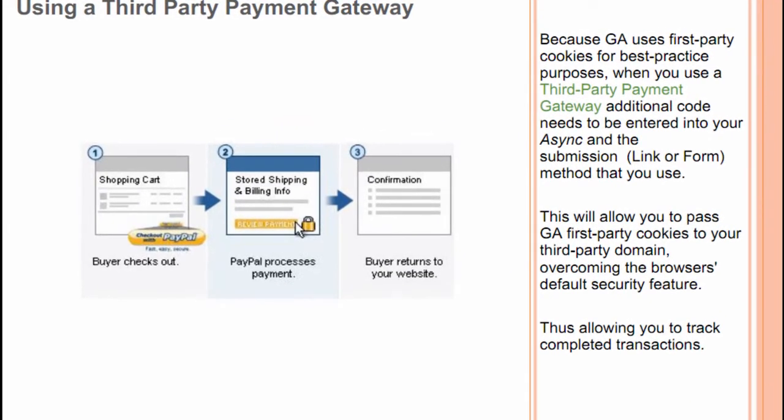Because Google Analytics uses first-party cookies for best practice purposes, when you use a third-party payment gateway, additional code needs to be entered into your async and the submission, link, or form method that you use. This will allow you to pass Google Analytics first-party cookies to your third-party domain, overcoming the browser's default security feature, thus allowing you to track completed transactions.